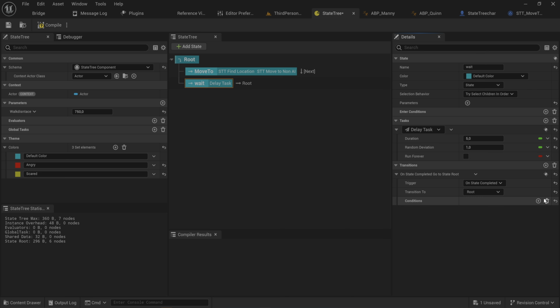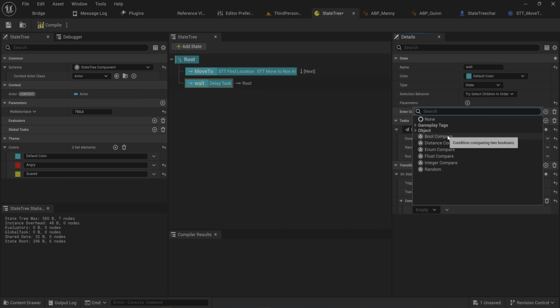And here we can start adding conditions. We can make our own conditional checks in a moment as well. That's actually really interesting to do. But there's a lot of them that are just provided. We can compare a bool variable, we can do a distance compare, enum compares, float compares, integer compares, or we can just give them a random chance.